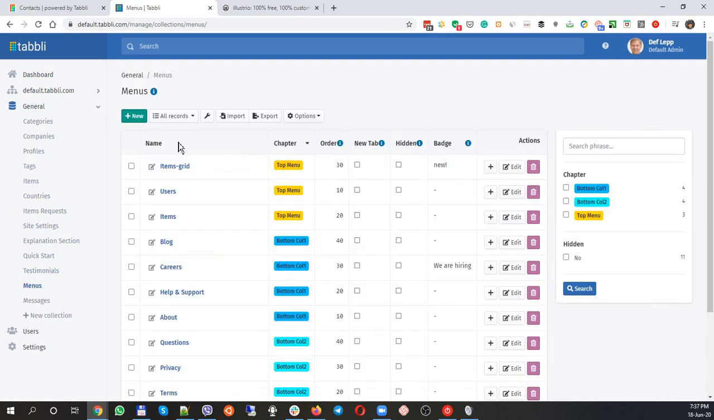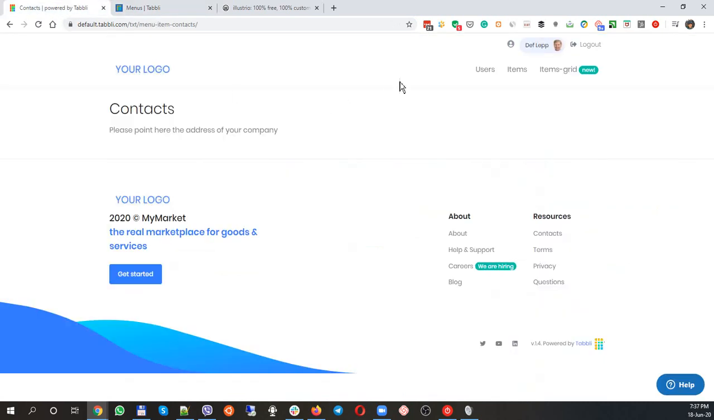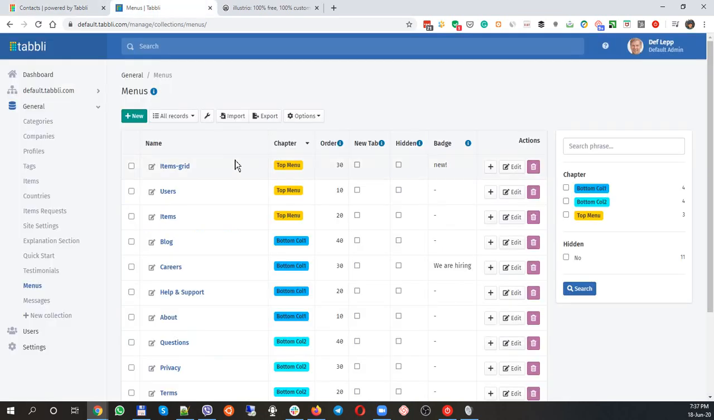As we can see here, we have separation by chapters, like for the top menu we can see users, items and items grid. And here we can see something similar. So for top menu we can see the same items. We are using the order like a number to sort the menu items by some priority.